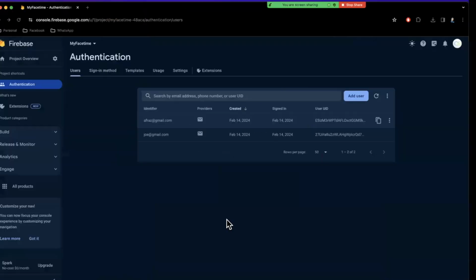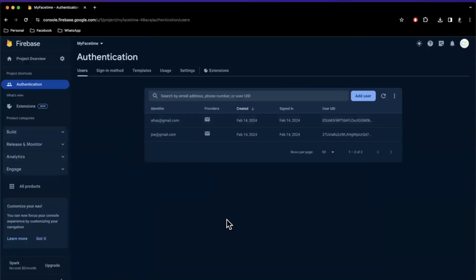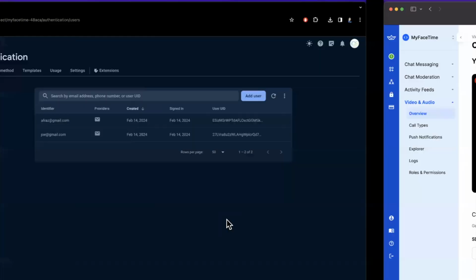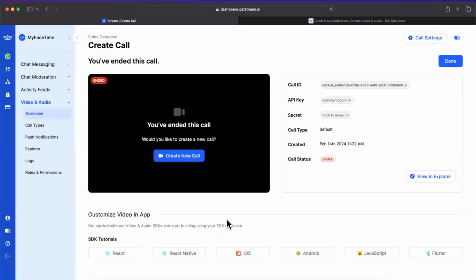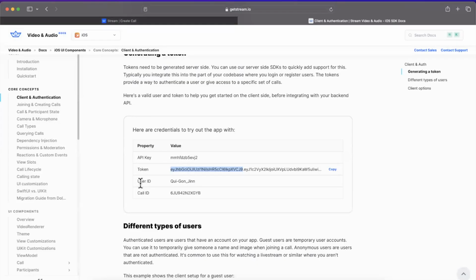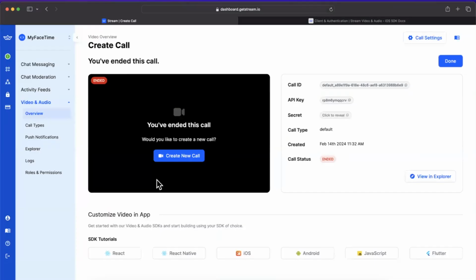Just to do a quick refresher, Firebase as the backend as a service here for authentication. You still need to integrate the Stream SDK to generate tokens to authenticate with Stream. Over here in the Stream dashboard, we used this token as the example token that they provided in their documentation. In the dashboard here, we created a call to actually see how this works.